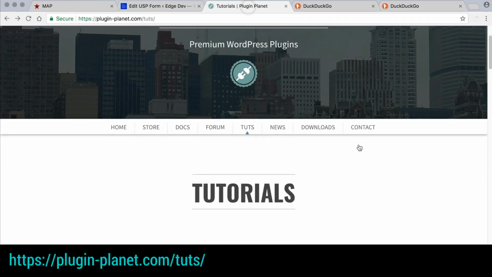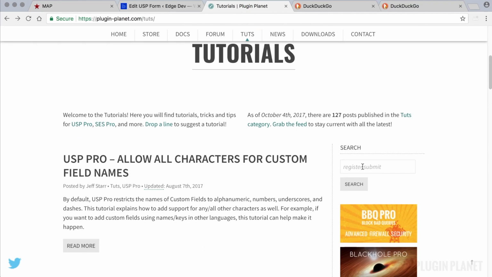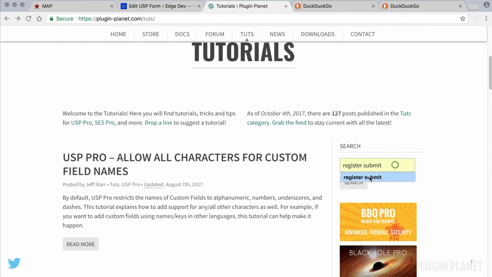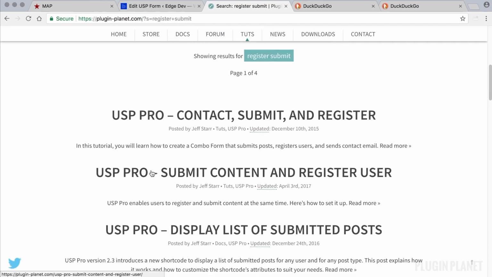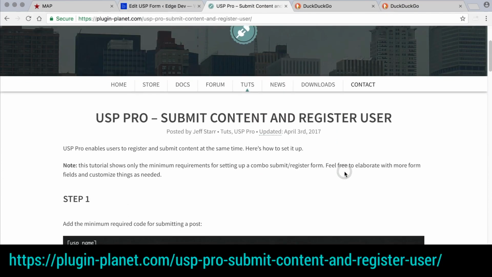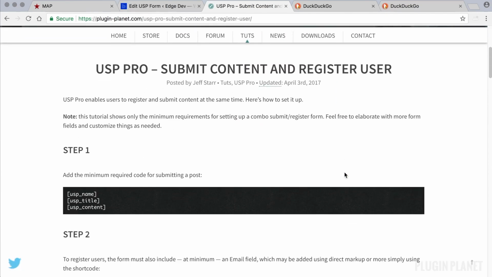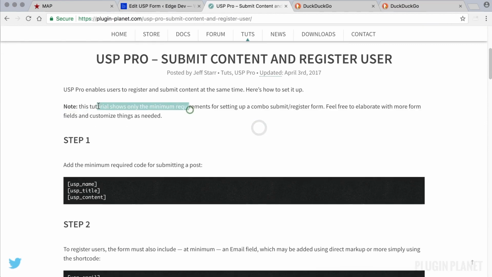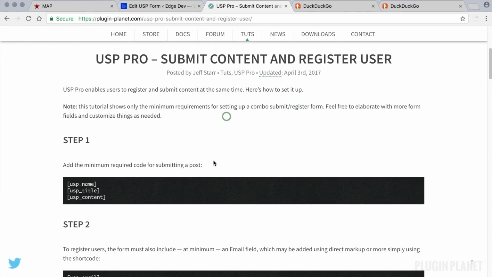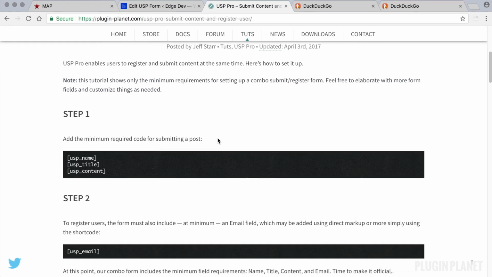And to get help with that, we head over to Plugin Planet, and we scroll down to the search field, and we type in Register Submit, and click Search. And then we look here and we see the second tutorial, Submit Content and Register User. So we can click that, and now we have a tutorial that explains everything we need to create our combo form. So as explained here, this tutorial provides the minimum requirements for setting up a combo submit register form. But for now, we're just going to keep things simple and follow along with this basic tutorial.